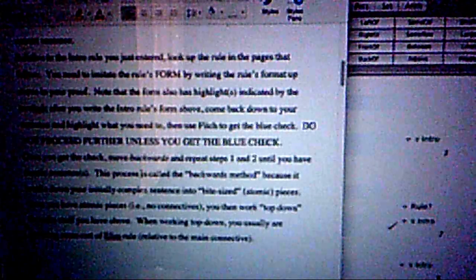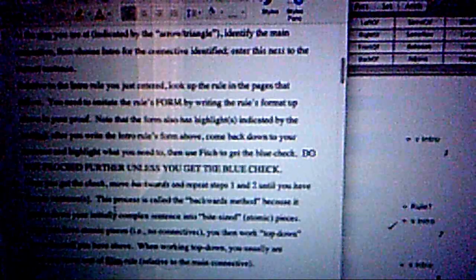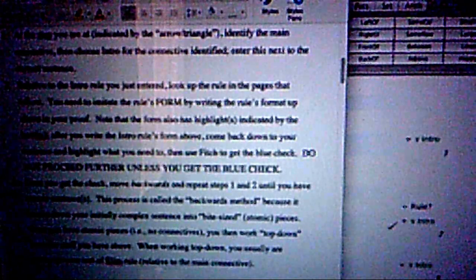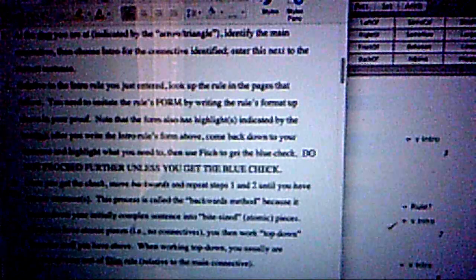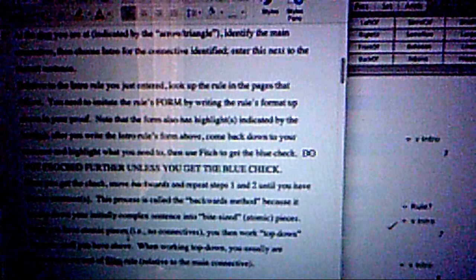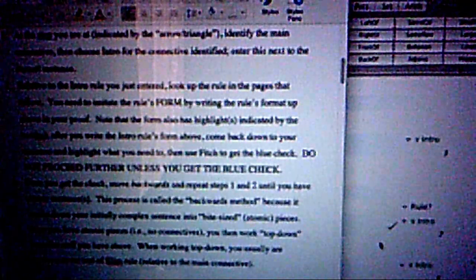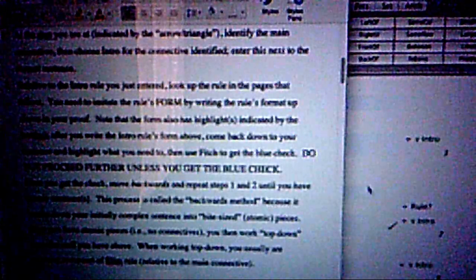This is basically what's called simple. So the backwards method says, you repeat steps 1 and 2 until you have atomic sentences or simples. Once you have a simple, you go to step 4, which says you work top down. Since this is simple, we bypass steps 1 and 2, and we are on to step 4. We're going top down to try and connect up all what we did.